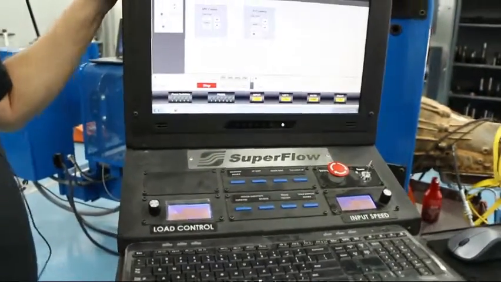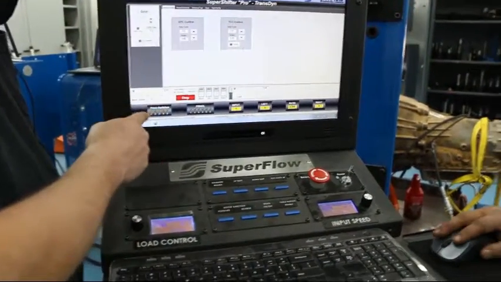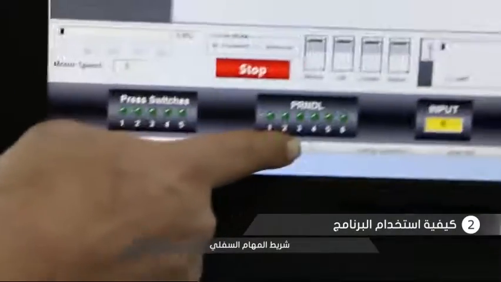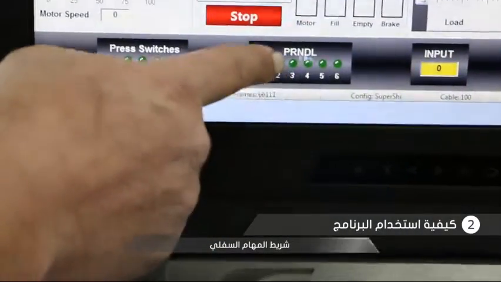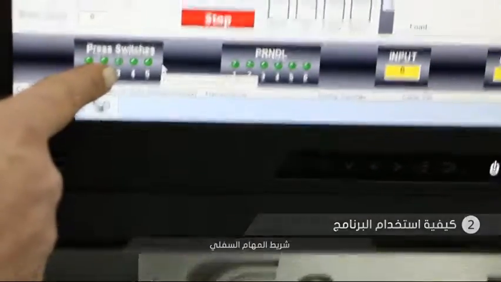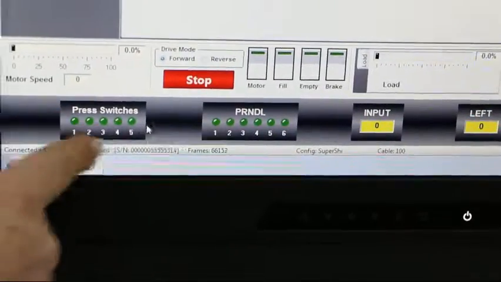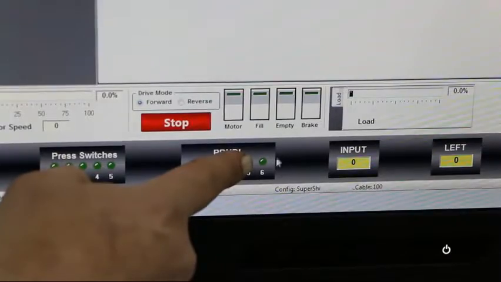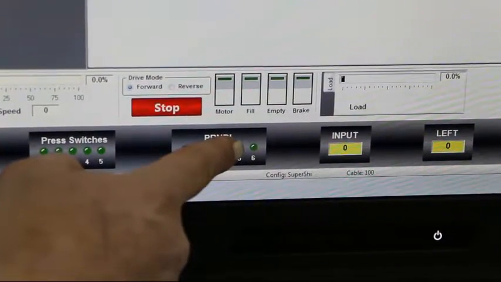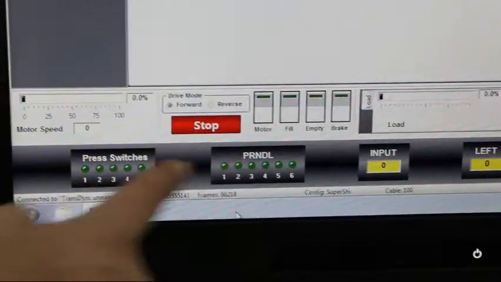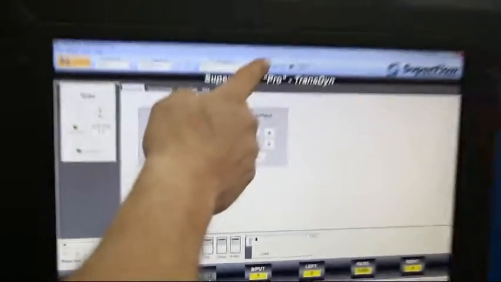Along the bottom, the last part of the bottom of the screen is pressure switches and the Prindle switch. The positioning switch lets it know. That will work with most GMs. Most GMs have pressure switches. You'll see some Fords with the Prindle switch. Now the only time you will see these active is if you're in shift test.